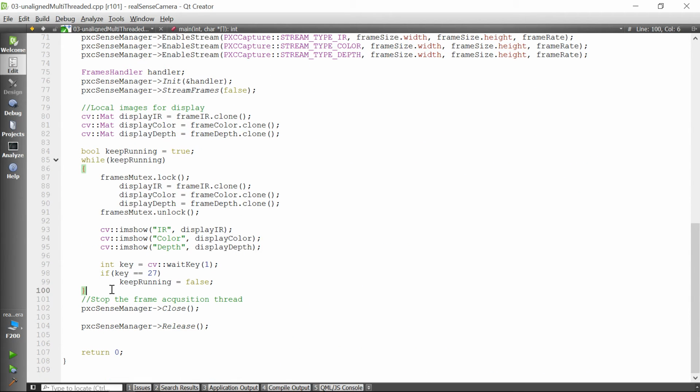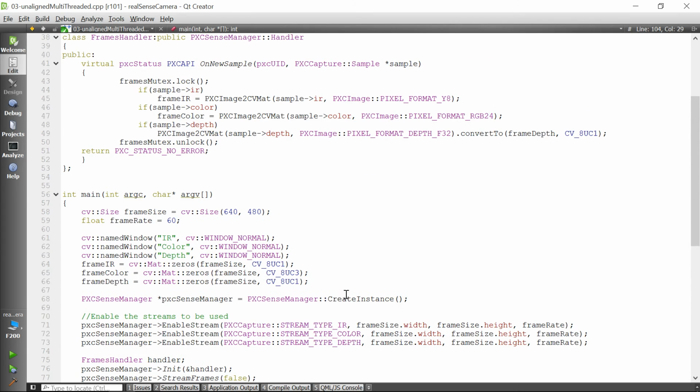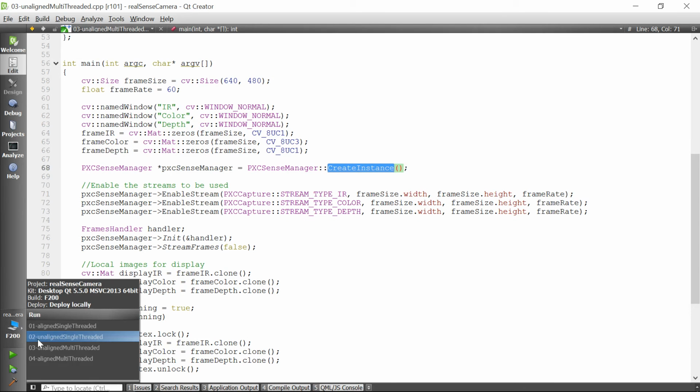And after we're done with this, the next step is to actually call the close method. This close method stops the extra thread from running. So remember, anytime that you call stream frames, you need to call this method here to stop the execution of that thread. And the same as before, we just call release to release the memory used by the RealSense Manager here.